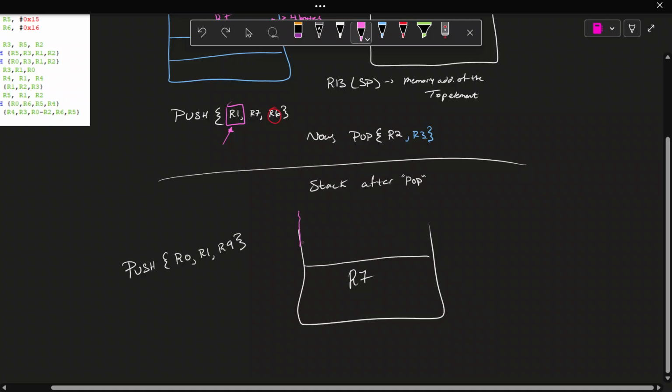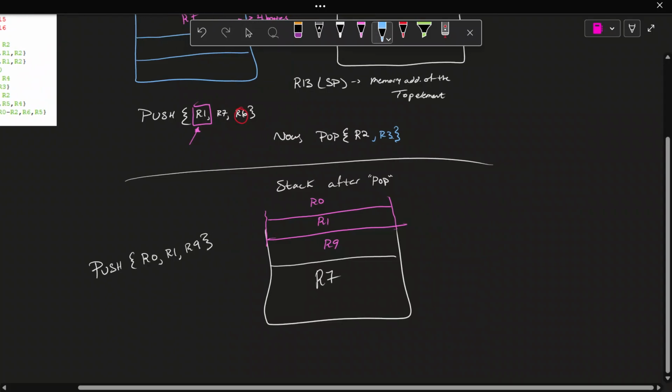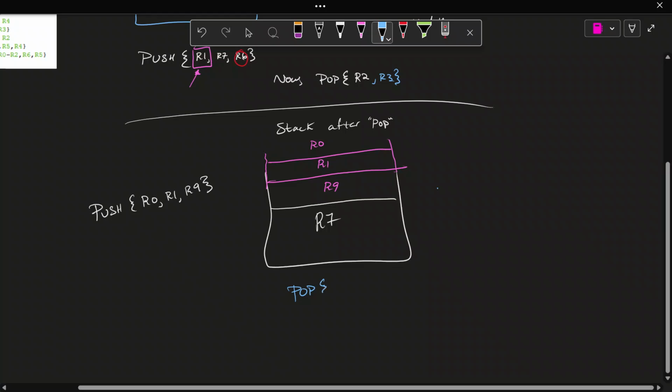So what will the new stack look like? Well, this new stack will look like this. We put R0 first, of course, R1 second, and R9 goes here. It does not go at the very bottom. R7 has to stay there. So now, if we do again another pop, let's say we did pop, I don't know, R2, R3, R7.